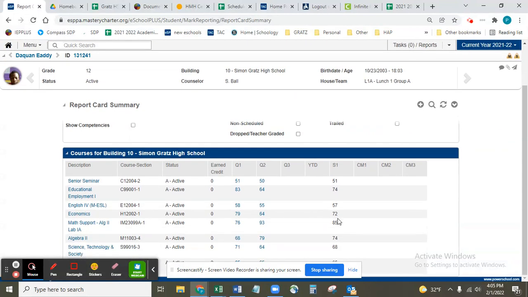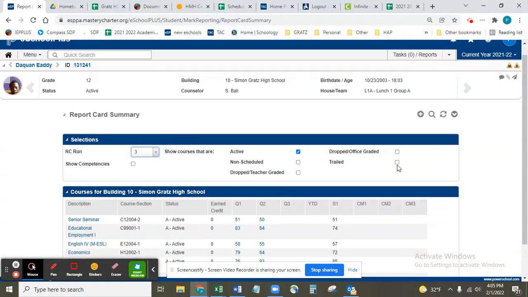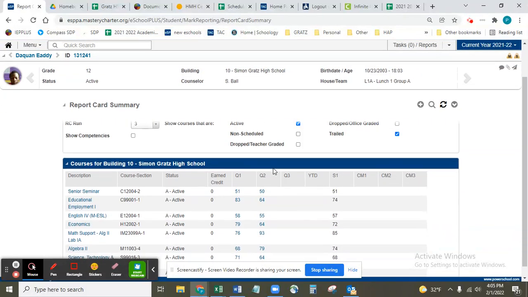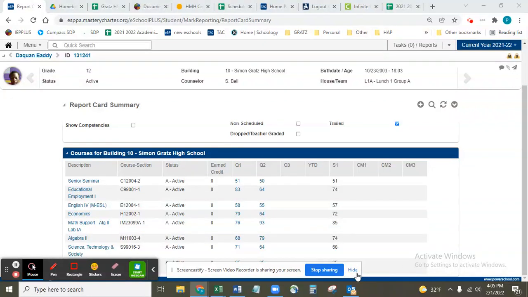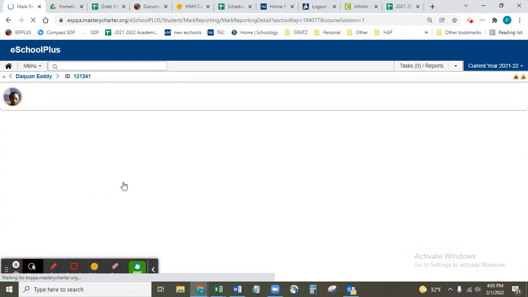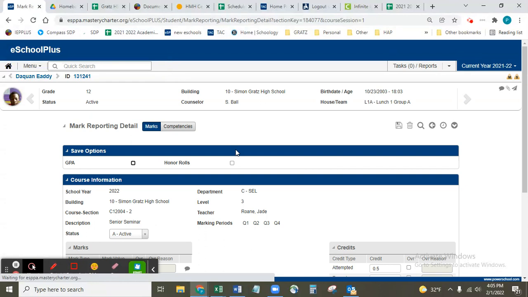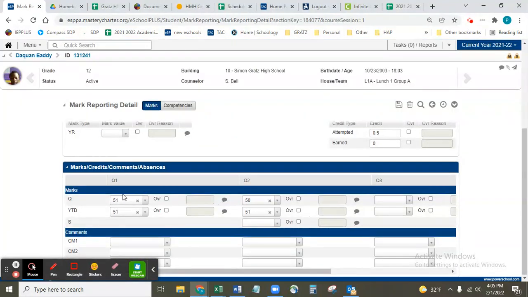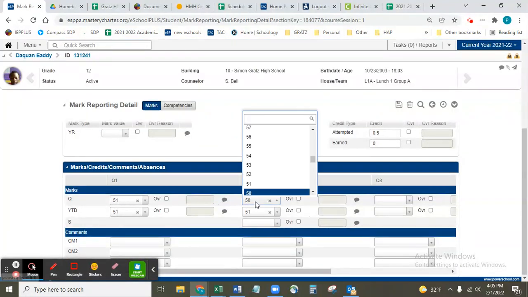If you're looking for a trailed course, for instance, if you wanted to change an RP1 grade that had trailed onto a further grade, you might want to click that and refresh the page. I don't believe this student has any of these, but again, they would show up and you would be able to modify those. So if for Daquan I wanted to change his Senior Seminar grade, I would click on the course name, Senior Seminar, and go down to look at the grades that are available.